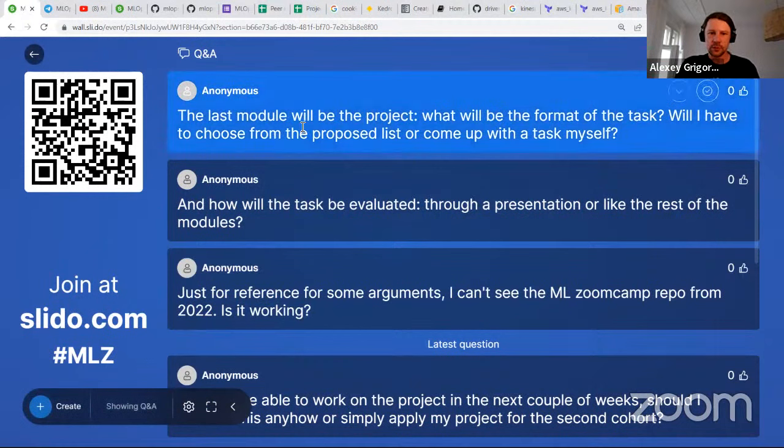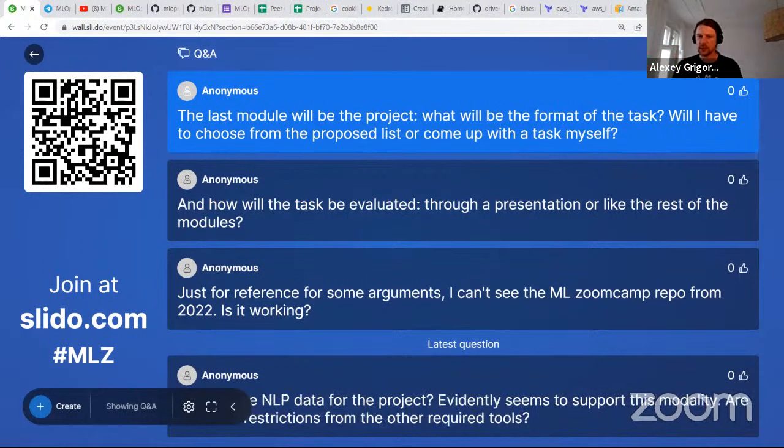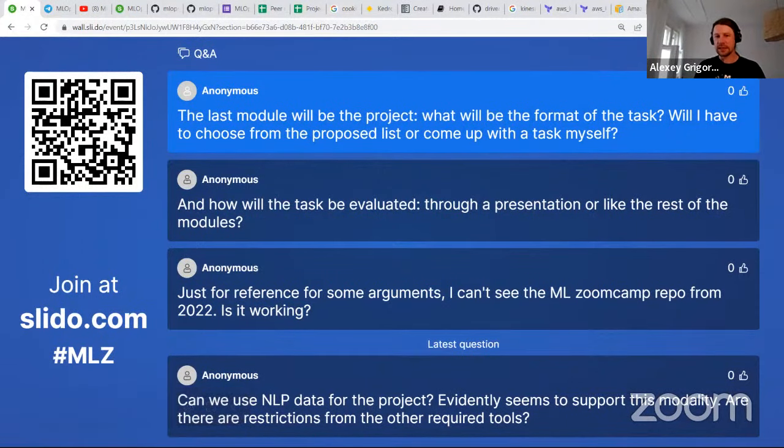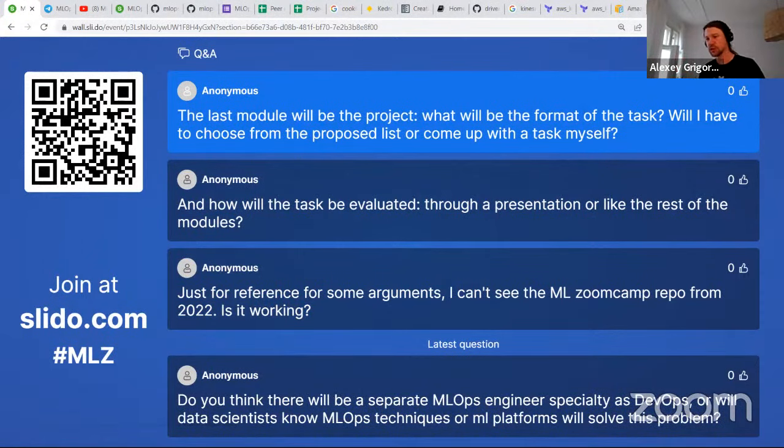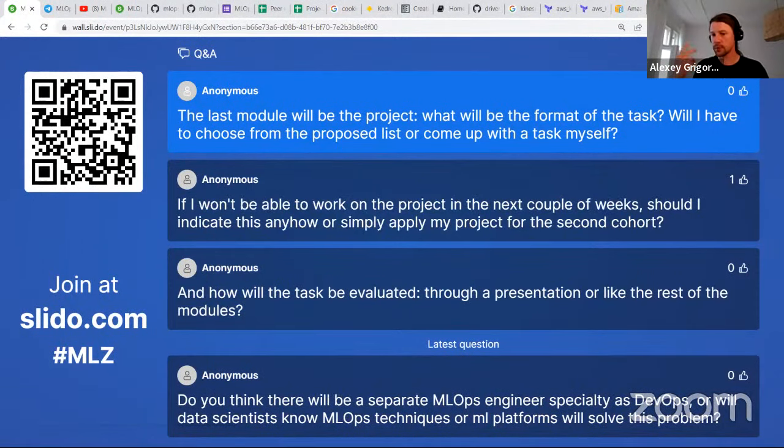The last module will be the project. What will be the format of the task? Will I have to choose? I think I just more or less explained, but I did not cover this part, right? So for this, there is no proposed list of projects. You will need to come up with a task yourself. So you will need to do a bit of research and think, okay, what kind of data set you can use for your project. And then once you found a data set that you're satisfied with, you just start using it.